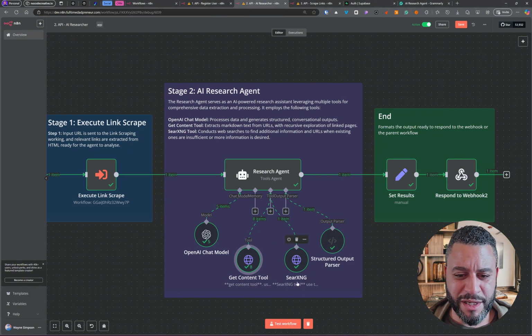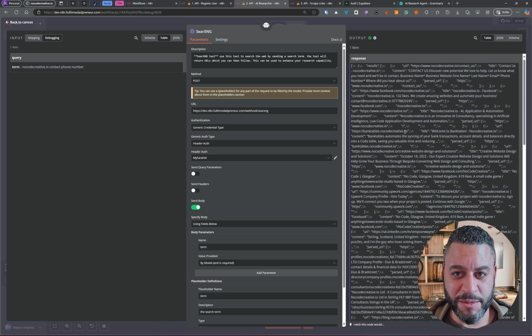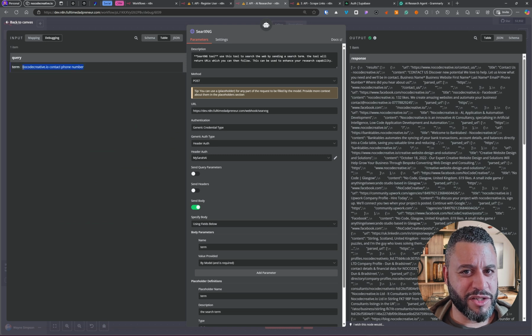So we are using searching. This is actually a self-hosted solution, meaning that we don't need to use any APIs to conduct web searches. And it's quite an interesting tool. It has an API and it allows search results to be returned in JSON. So you can see it's actually done a search for my contact number. So it must not have found it from the URLs it was given. So it's decided to do a web search. And in the results, you can actually see it has found my telephone number there.